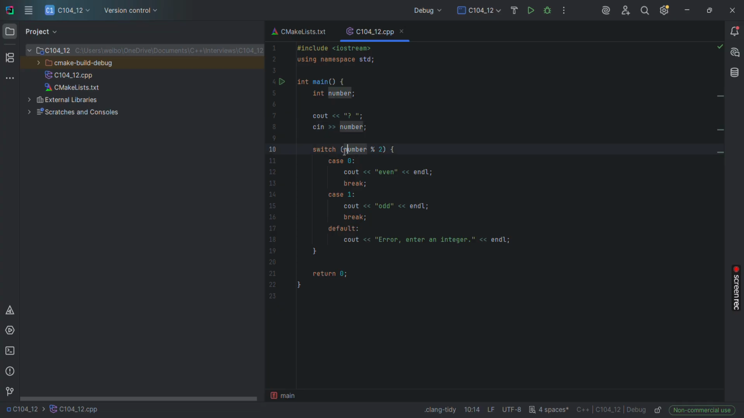The expression in our switch statement is number mod 2, and this is what determines which case is going to run. For example, if number mod 2 is equal to 0, we hop over to case 0 over here. We display even to show that our number inputted is an even number. And then we break out of the code. If we didn't have break, the program would continue to case 1 and the default case, which we obviously wouldn't want.